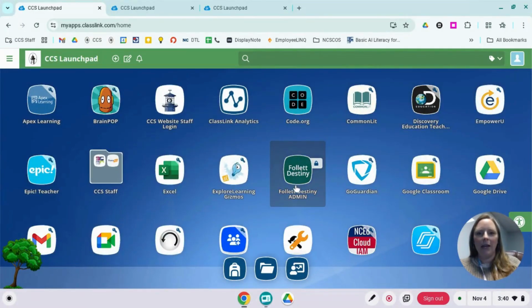So these are just some ways that you could help stay organized and to customize your ClassLink Launchpad to fit your needs.